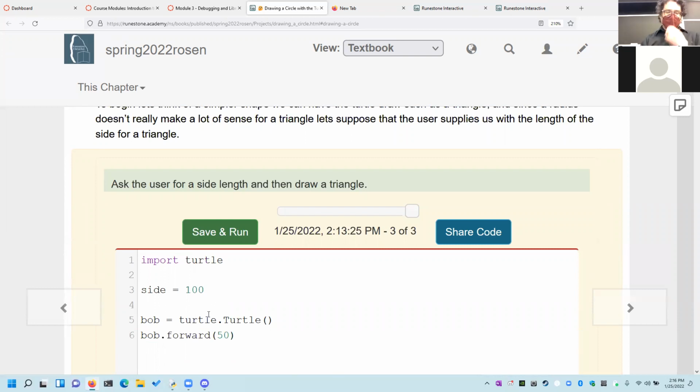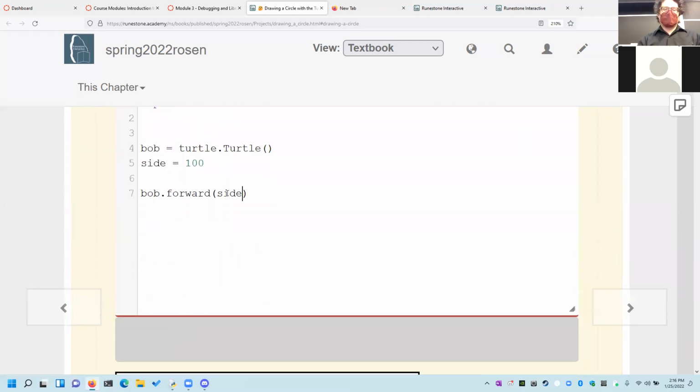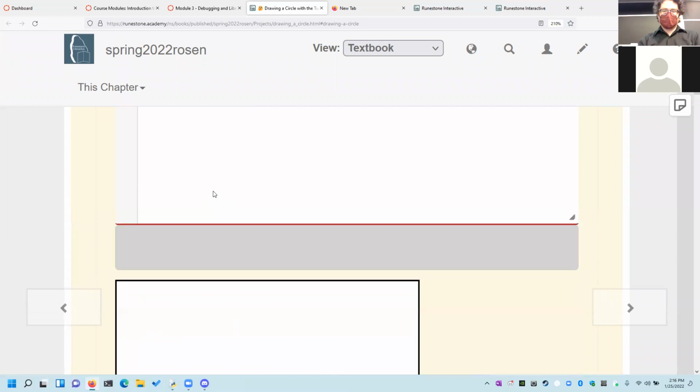Partition this problem up. So we create our turtle. I'm just cutting and pasting, and we dictate that we want to go this far. And then we say, Bob, move forward side. And what's going to happen is that we're going to look at side. We're going to evaluate it. Basically, Python's going to go, ooh, side, that is 100 long. So move forward 100. Okay.